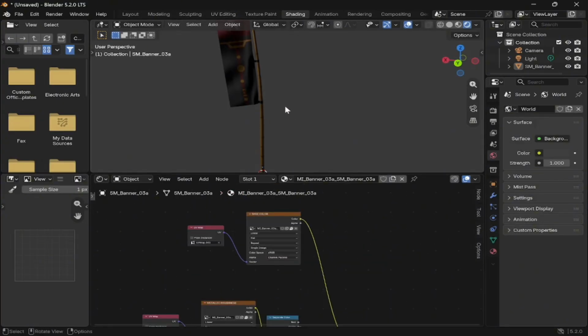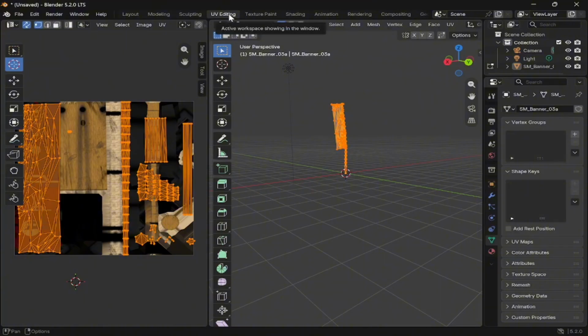Now you can check the UV editor again. Go to UV Editing, select the model, and press Tab and A. You should be able to see your UVs across multiple tiles. This is how it would look.